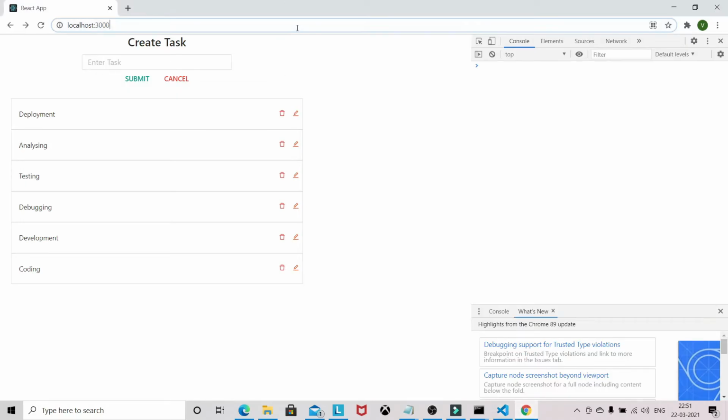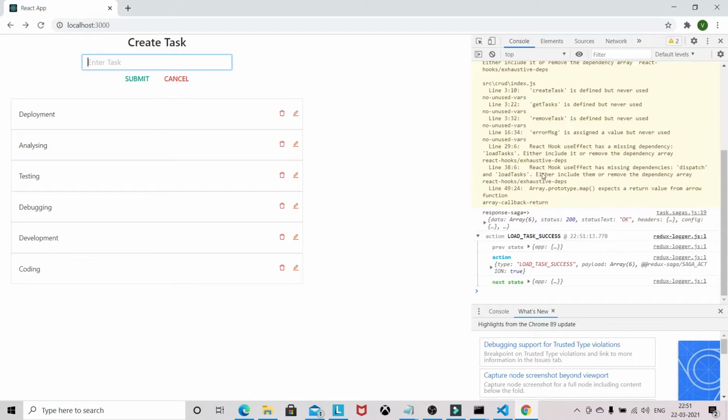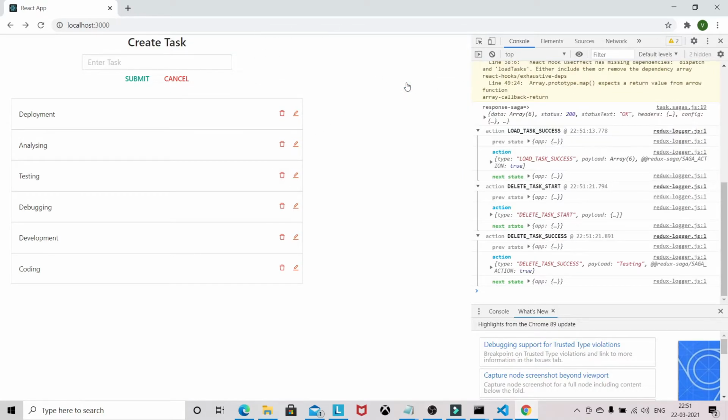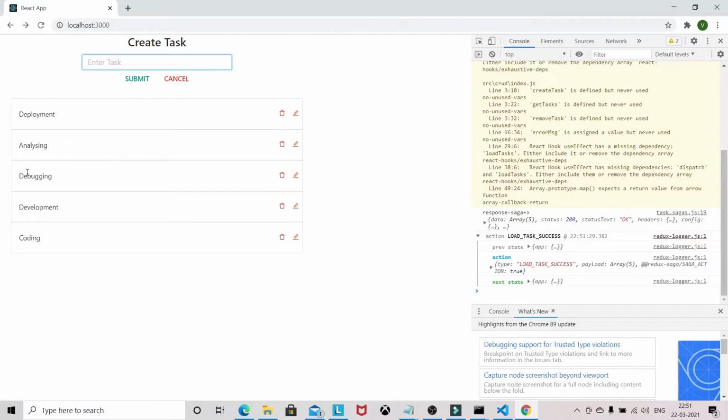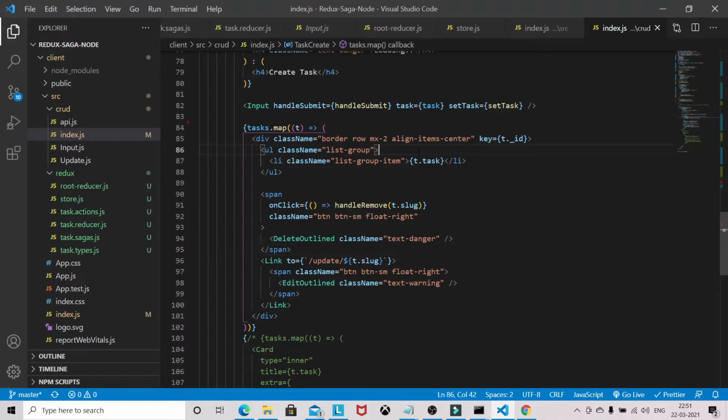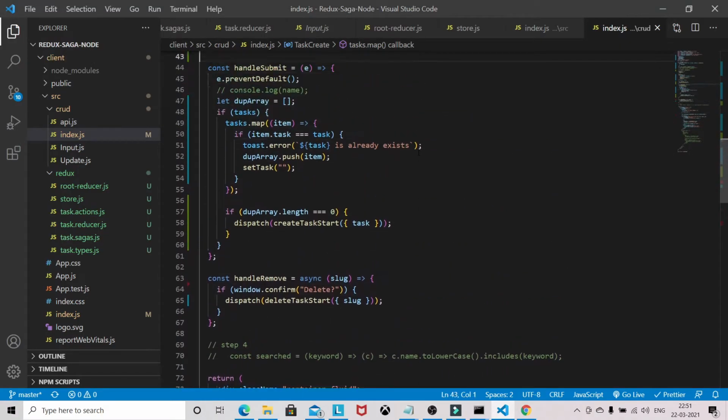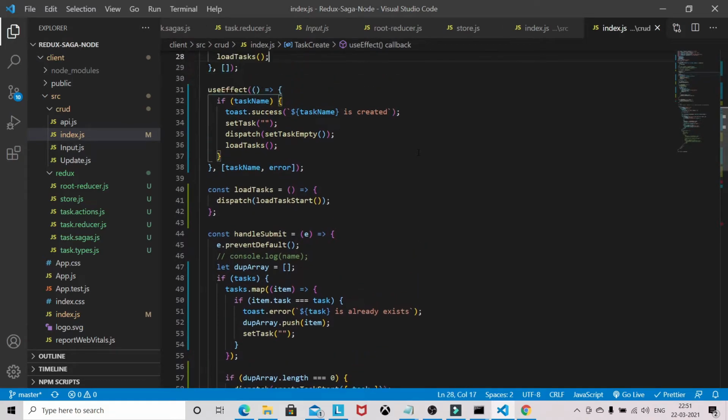Yeah, let's see if delete is working or not. Okay, so let's delete this testing one. Okay, delete is working, but the browser is not refreshing. Now the testing one got removed, but it's not refreshing after delete, and we are also not getting the toast success message. Okay, so we need to do some additional logic here in the second useEffect.